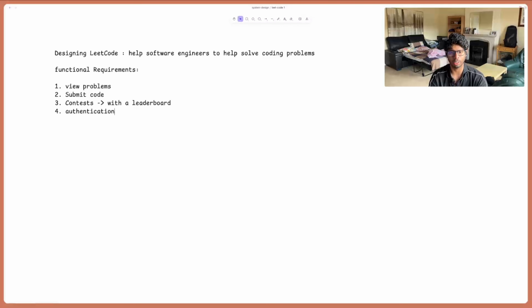Now we are done with our functional requirements, and we can also discuss an authentication system, but we will not go deep into it. But yes, there is a feature of an authentication system. Now let's discuss the non-functional requirements.